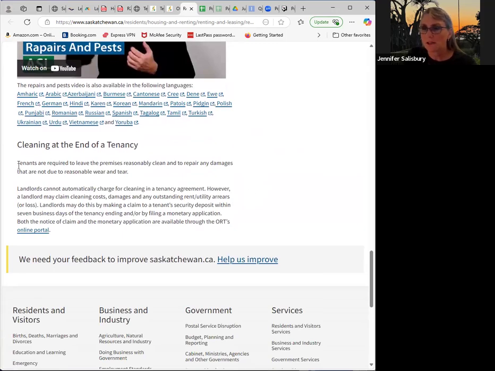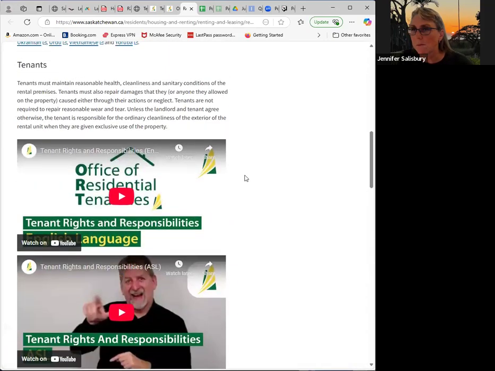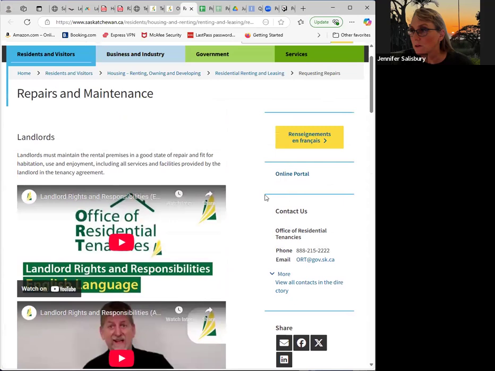Okay, so here's another one. Tenants are required to leave the premises reasonably clean and to repair any damages that are not due to reasonable wear and tear. We've talked a lot about normal wear and tear. This is the same thing. Landlords cannot automatically charge for cleaning in a tenancy agreement. However, a landlord may claim cleaning costs, damages, and outstanding rent, utility in arrears, or loss. And you have to make a claim to the tenant security deposit within 7 days of the tenancy ending, or by filing a monetary application. And you do that through the online portal. Interesting. Looks like you got lots of support though. That's kind of cool.